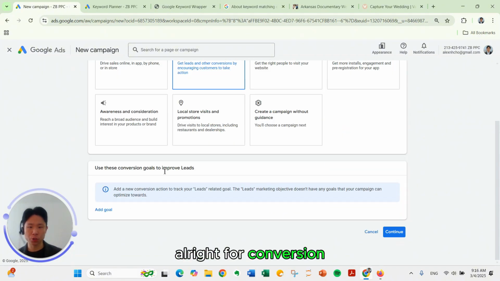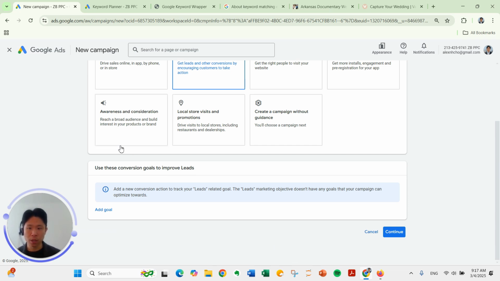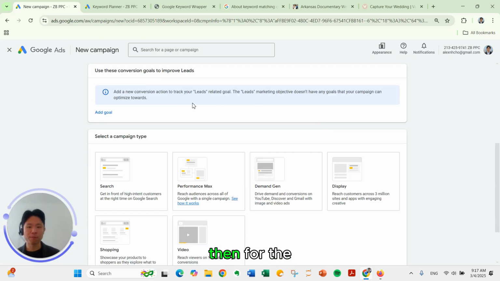All right. For conversion goals, you're going to want to set these up ahead of time using either Google Tag or Google Tag Manager. I prefer using Google Tag Manager myself. And then at a very high level, the two conversion goals that you want to focus on here are going to be phone calls and, if you have it, website form submissions. So click continue. Then for the campaign type, we're just going to focus on search.